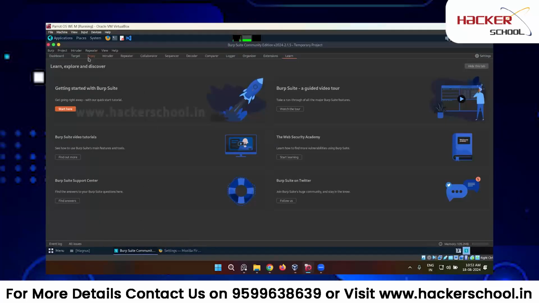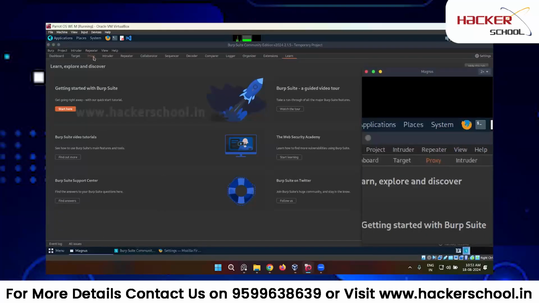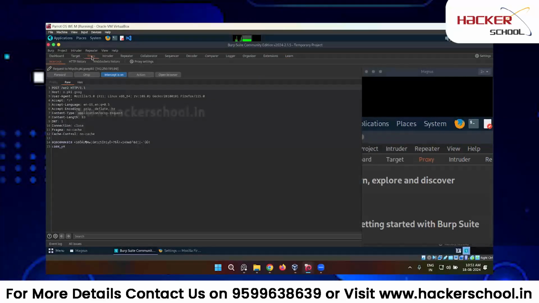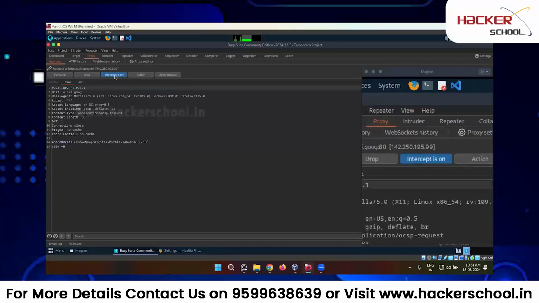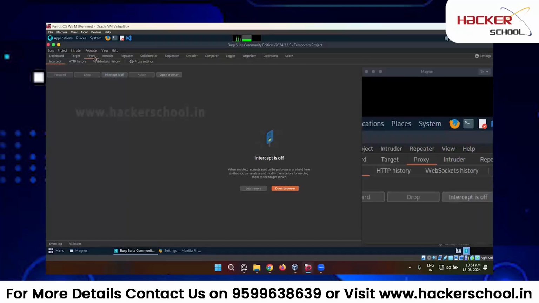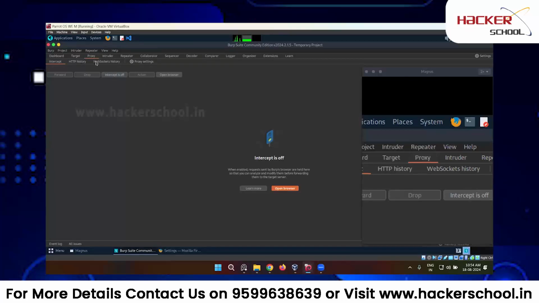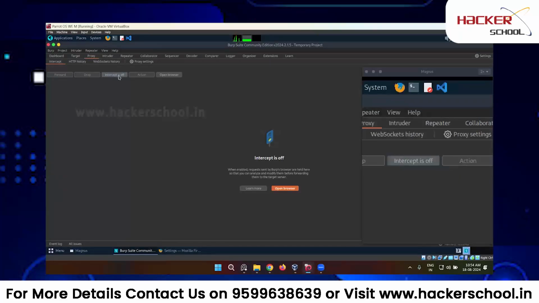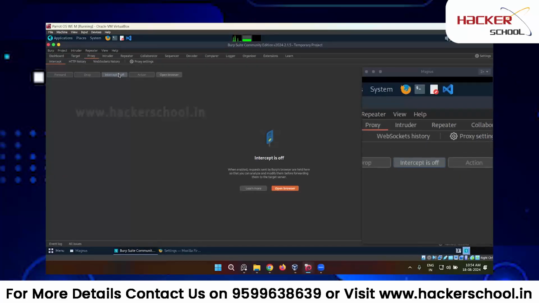In Burp Suite, you have a segment called proxy. Click on proxy, on the top left hand side, and make sure that intercept is off. If your internet is not working, try this solution also: go to the proxy section on the top left hand side and turn off the intercept. Then try again to access the internet, it should work.